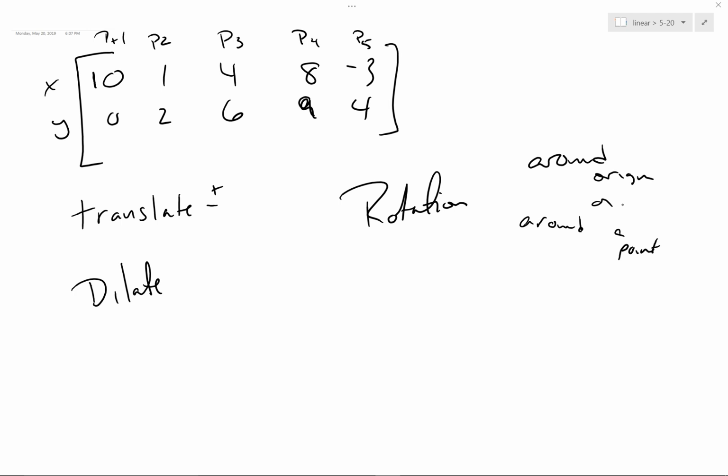Also, some reflections. Reflections about what, Jay? Well, that's a good question. You could reflect it across the y-axis, across the x-axis, the line y equals x. You could reflect it across any line, x equals a, or y equals b, or what have you, and your choice on that deal, okay?